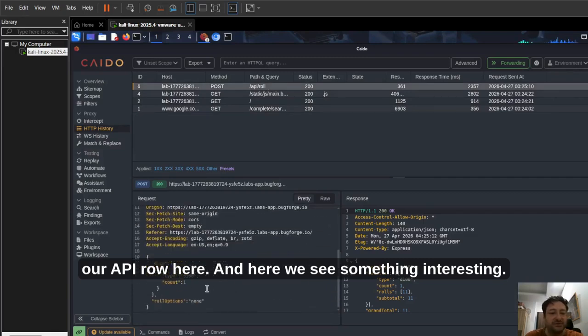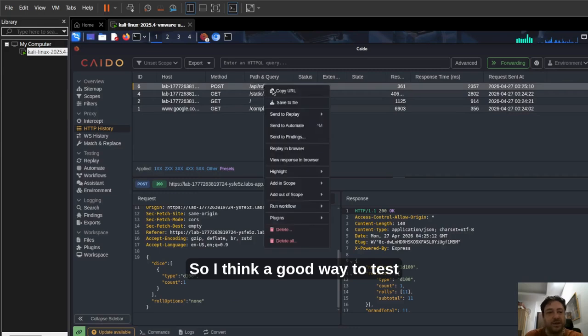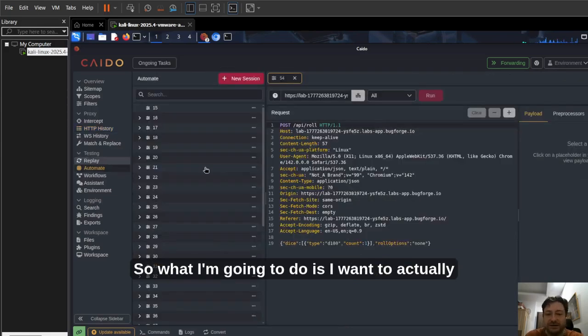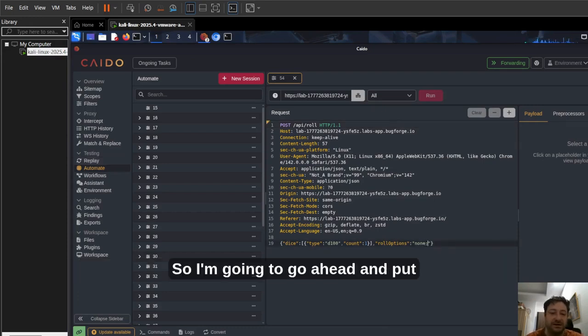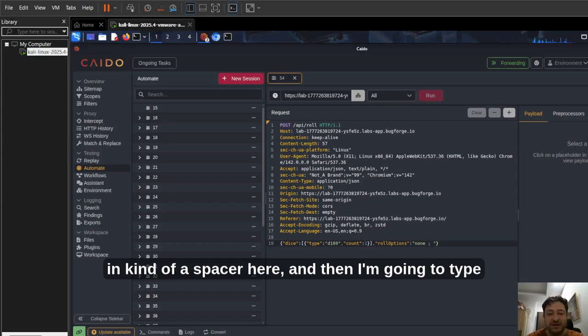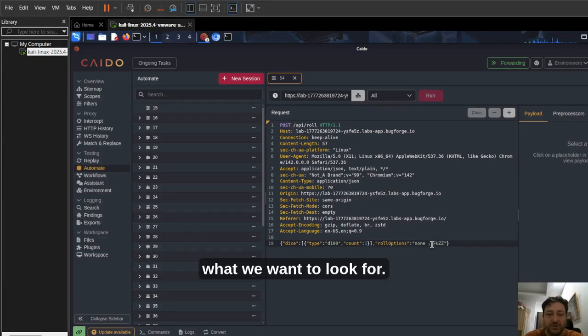Here we see something interesting called dice options, but we don't really know what that is. A good way to test for that is to do some fuzzing. I want to set this up as separate commands, so I'm going to put in a spacer here and then type in FUZZ. This will be our entry point for what we want to look for. Let's go ahead and do that.